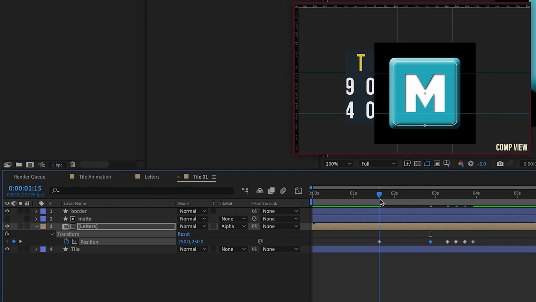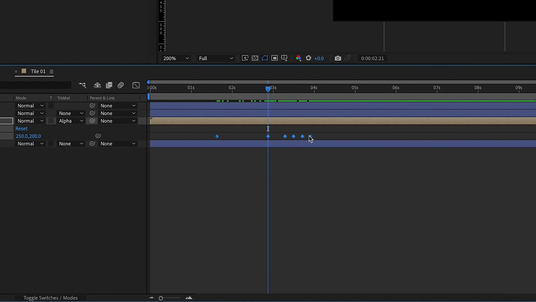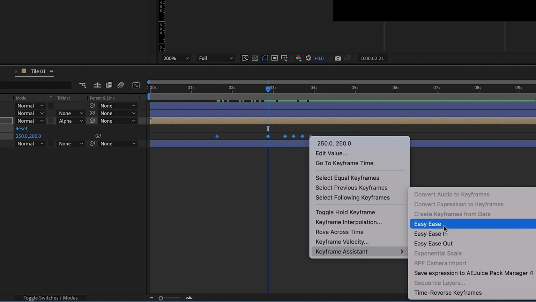And then this first keyframe, type in 5,000. We want it to be about 5,000 away, but we want to make sure that we center it. So it won't be exactly 5,000. So just kind of pull it here. As you can see, mine says 5,085. So we're basically just making this letter come in and bounce. Highlight all these keyframes, right click, keyframe assistant, easy ease.